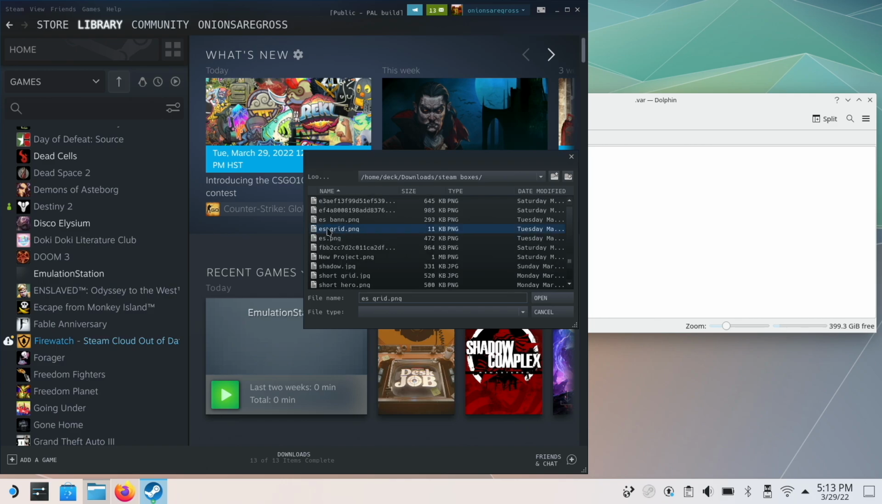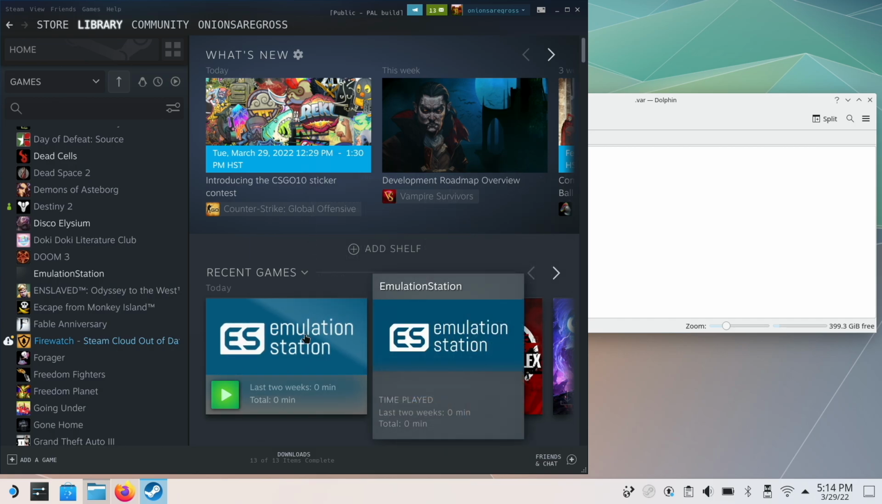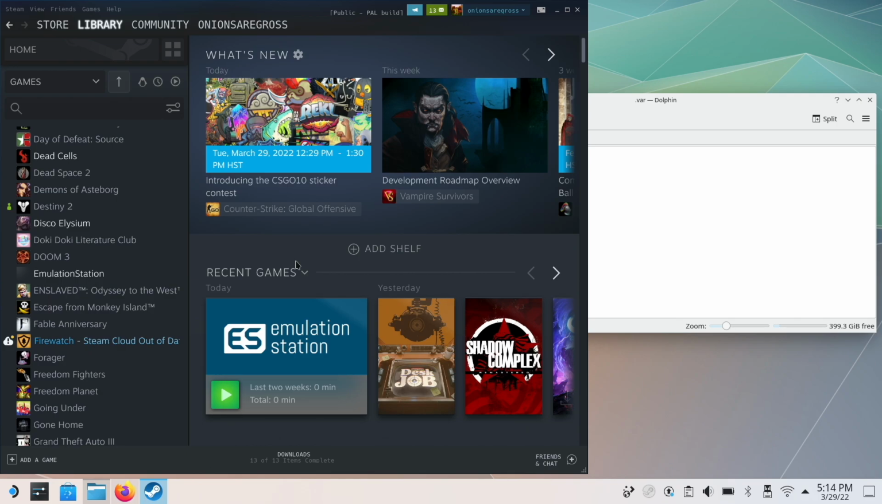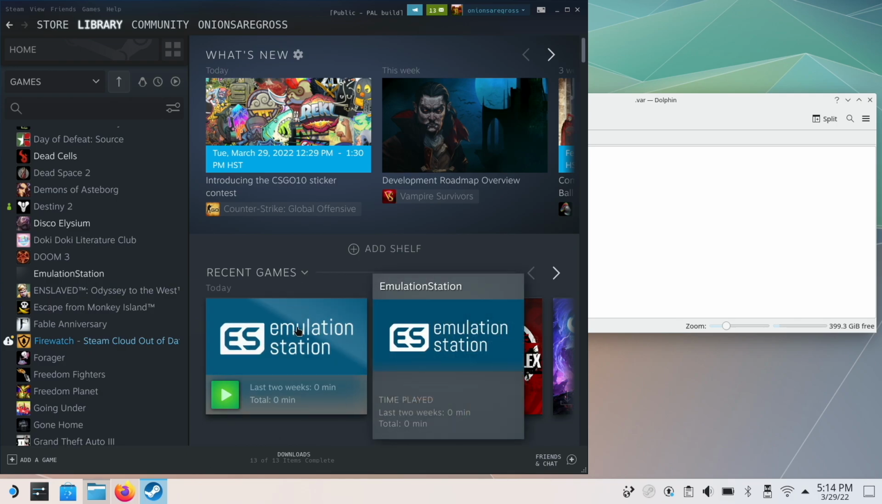Now I just have to navigate down to find the ES grid, and then hit Open. And there we go. Just like that, we now have nice box art when it's shown as the most recent game. But what about the other situations? Let's click on it and do the hero next.